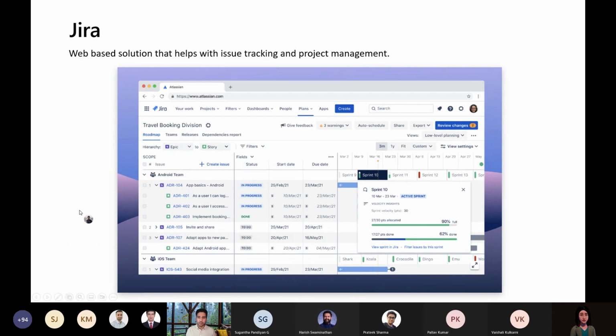This screenshot right here is meant to show you all the different kinds of things that you can do with Jira. It allows you to set up a project, assign tasks to people, tag people, mention them, set up dependencies, milestones, so any kind of project-related work that you'd like to do, Jira is a great solution for that.